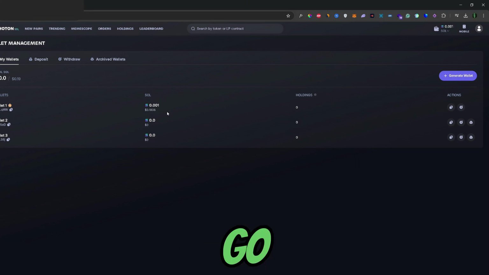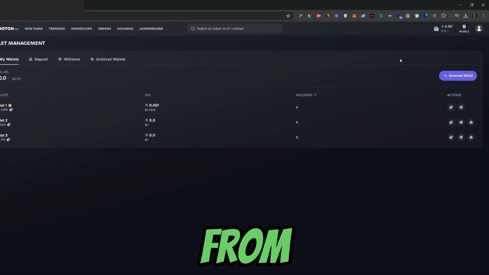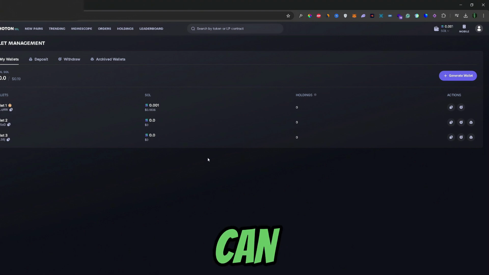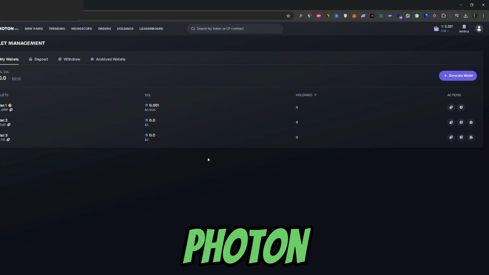And there we go. Now, as you can see, 0.01 Solana has been transferred over from Phantom to Photon, aka my Photon default integrated wallet. So that's how you can transfer over Solana or any Solana based token from Phantom wallet to Photon Sol.